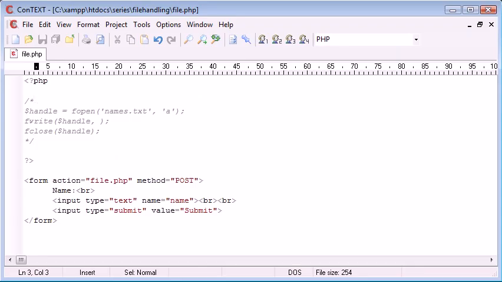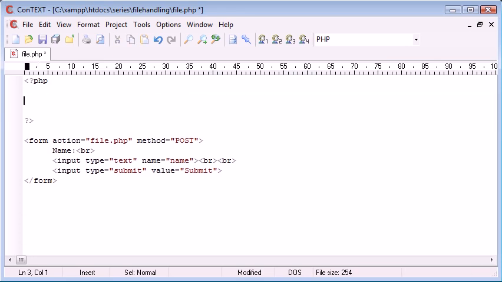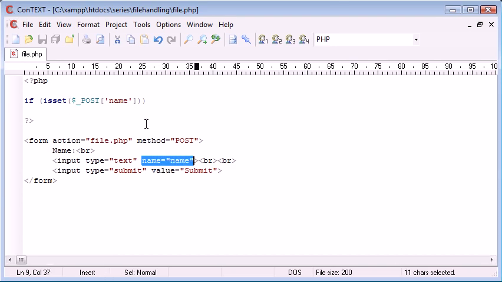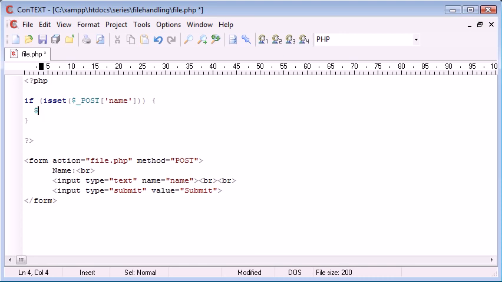Now, what we need to do is, this data is automatically going to be posted, as we've seen before with file handling. So before we create this, in fact we'll get rid of that altogether. What we want to do is perform a check to see if this variable is set. So if name is set, remember we're posting this from here, so we're using the $_POST because we've set the method to post, and we're using the isset function to check this has been set. So if it has been set, we can specify this variable.